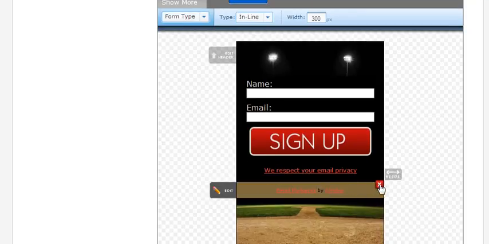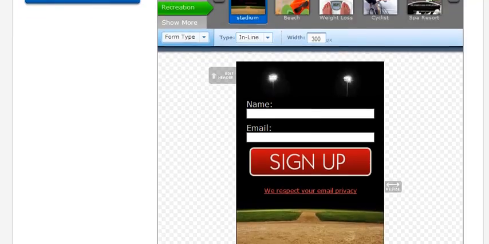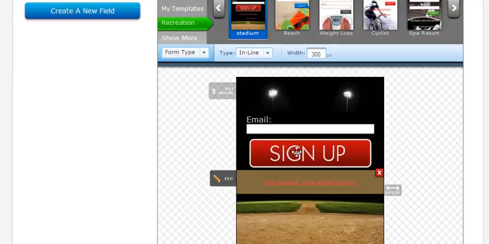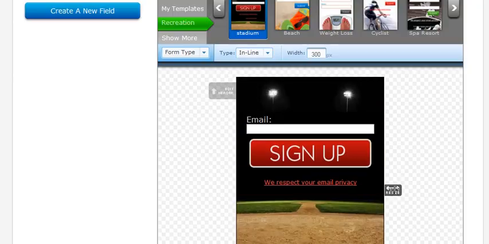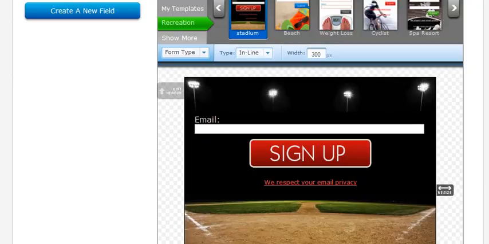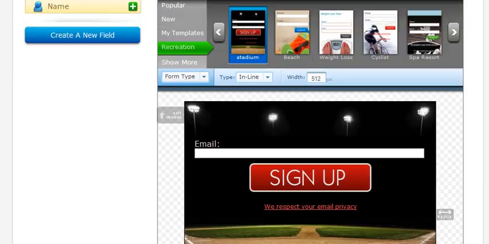What I like to do is also kill the little advertising box here from Aweber. I click on the X, and then I also like to kill the name, so it's just email address. And then I like to stretch it out, give the person plenty of room to put in their email address, and that's it. The form has been created.